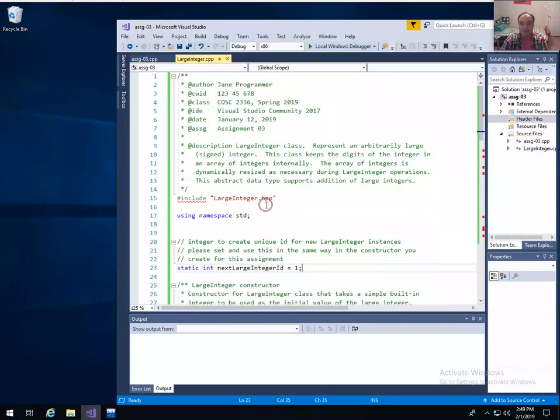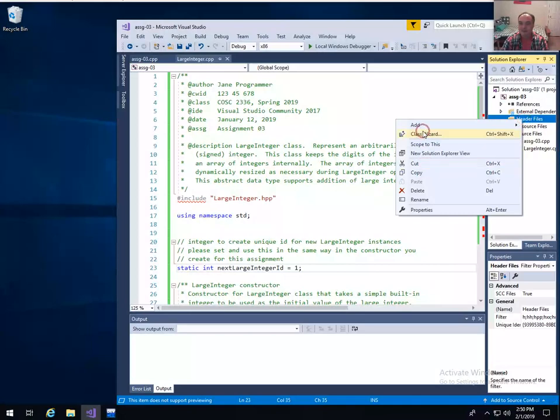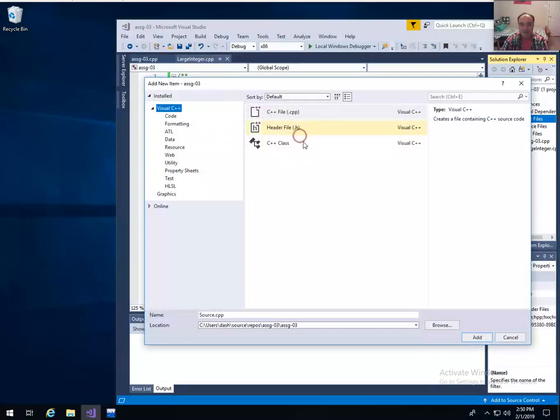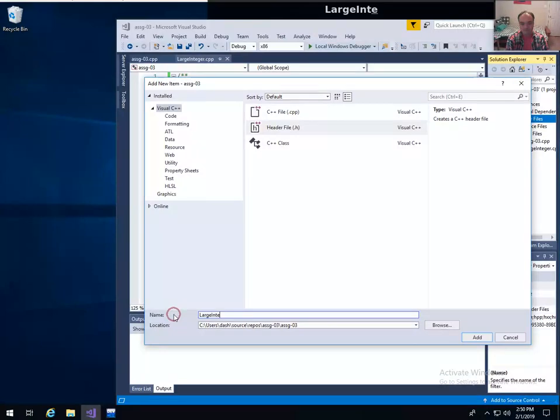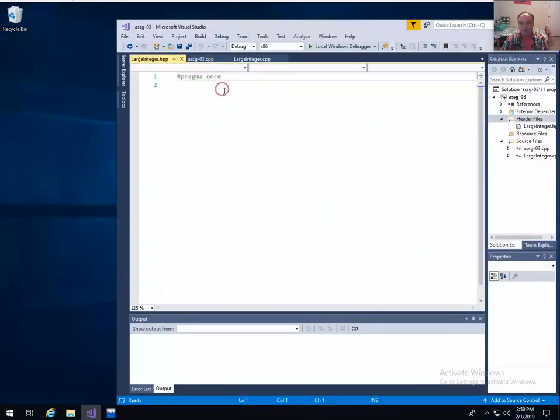Okay, so some C++ people just use .h, even though it's a C++ header. Some people use HPP to indicate that it's really C++ code and not vanilla C code. So I usually use HPP for a C++ header file. So again, it's the same thing. I right-click on that and say Add a new item, but we want to add a header file. I'm going to name it LargeInteger.hpp. So I should probably use the same name.